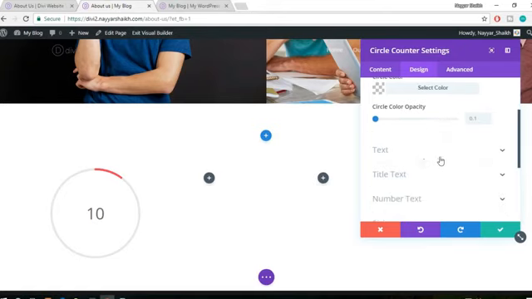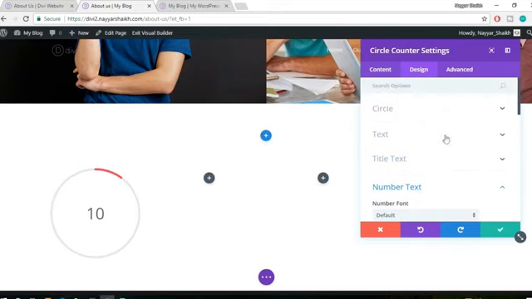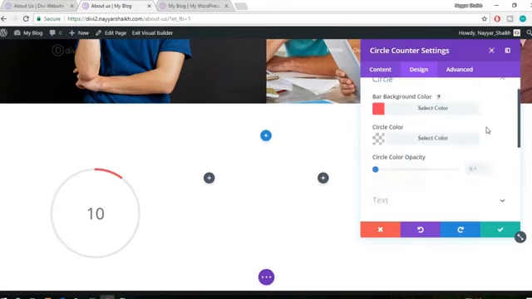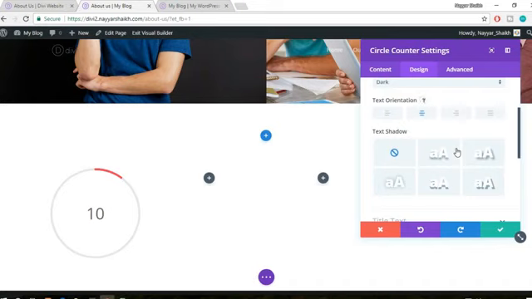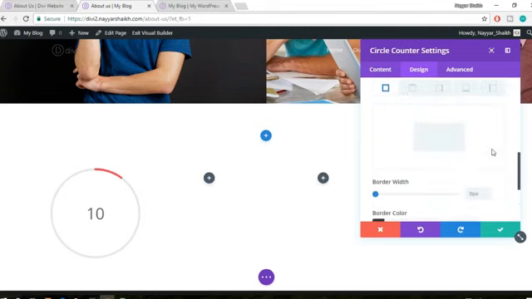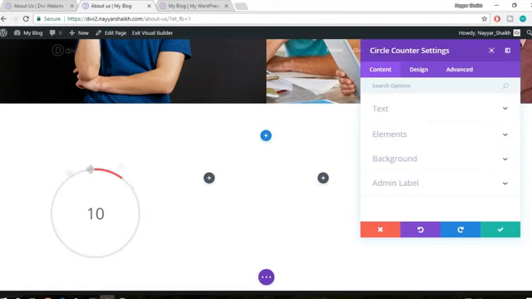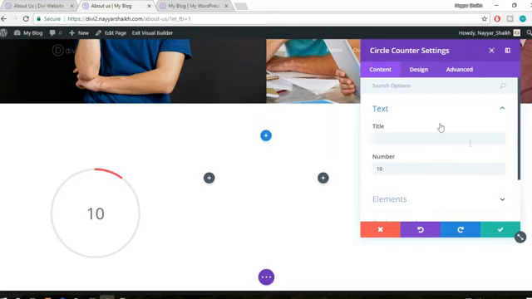And text, if you want to increase the size of the text, you can increase the size of the text. Go to circle now and select text. Okay, title text, and we have more options like sizing, spacing, border. Okay, I want to change the complete to red, that's why I'm seeing the options. Let me see, we'll have it over here only, I guess.